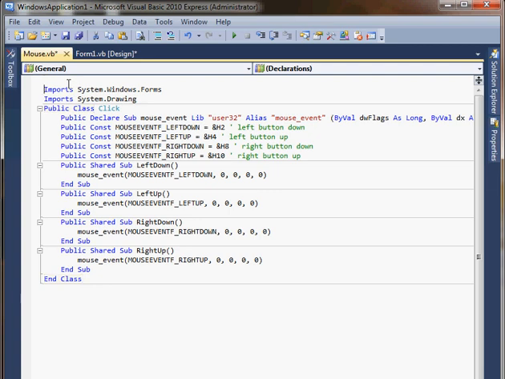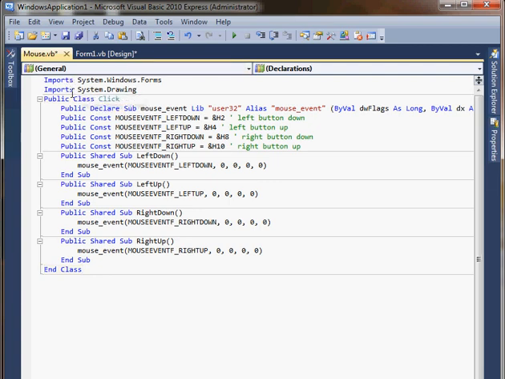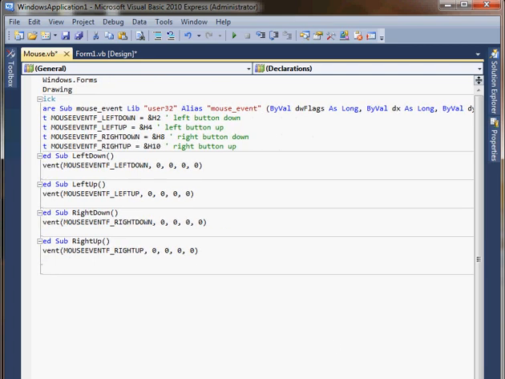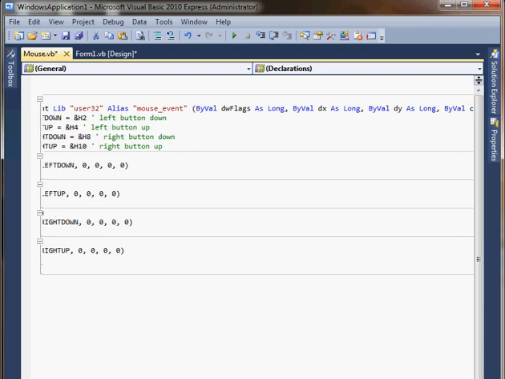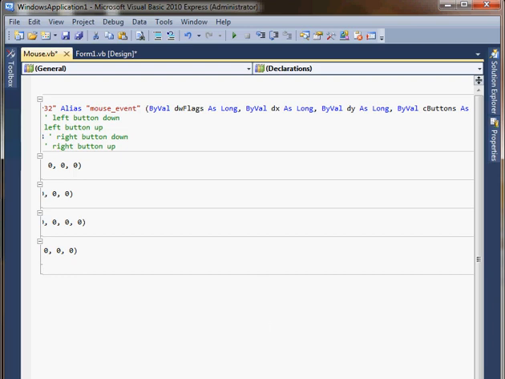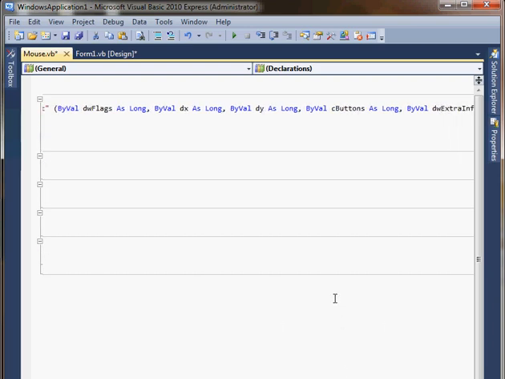So first you need to write down Imports System.Windows.Forms, then Imports System.Drawing, then Public Class. Public Declare Sub mouse_event Lib "user32" Alias "mouse_event" (ByVal dwFlags As Long, ByVal dx As Long, ByVal dy As Long, ByVal cButtons As Long, ByVal dwExtraInfo As Long).